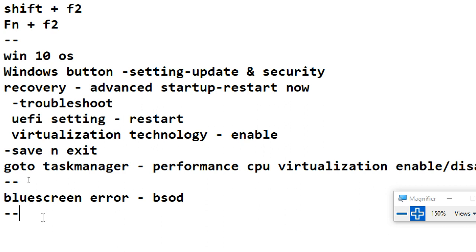Maybe 5 minutes or 10 minutes or 15 minutes. It takes time, but it will restart and try to repair your system. If it is restarting frequently, then it is a danger. You have to check properly.